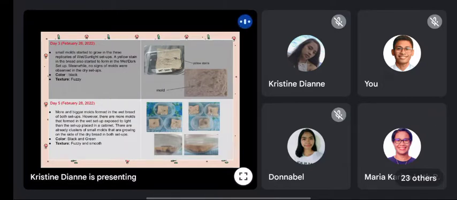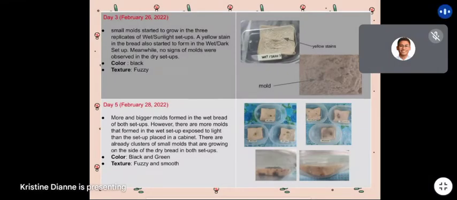So on the fifth day, more and bigger molds formed in the wet bread of both setups. However, more molds formed in the wet setup exposed to light than in the setup placed in a cabinet. There are already clusters of small molds growing inside the dry bread of both setups. The color of the molds is black and green, and the texture is fuzzy and smooth.